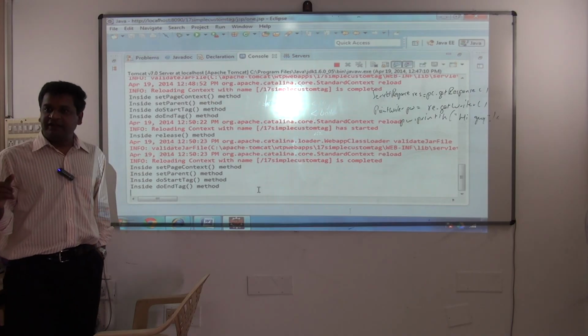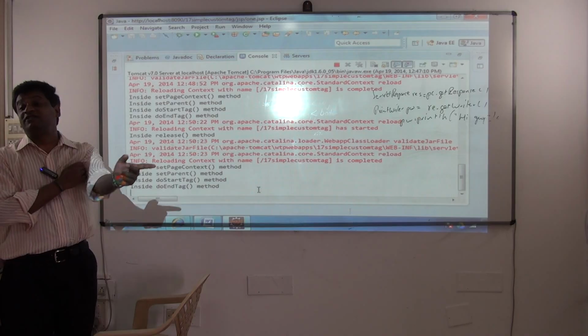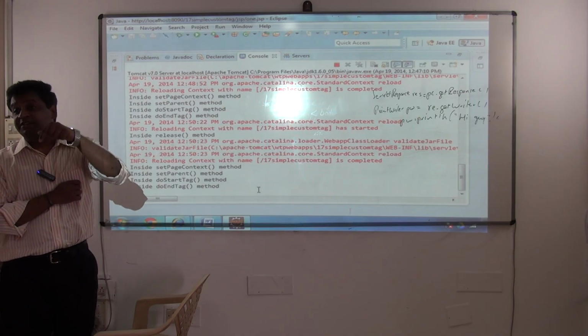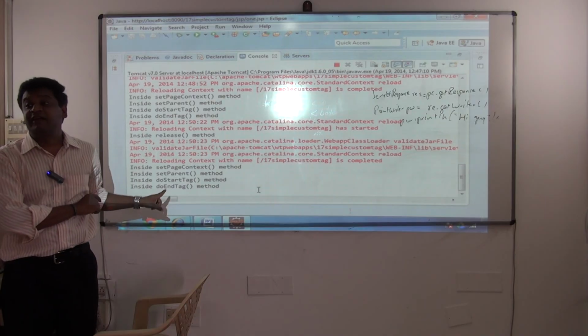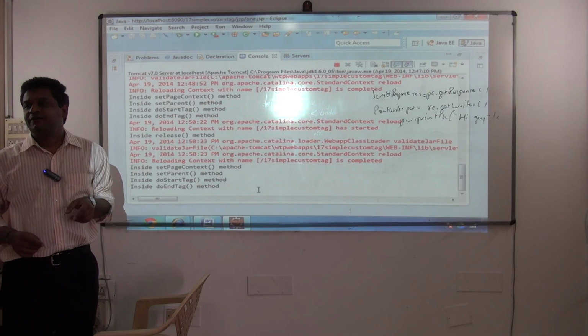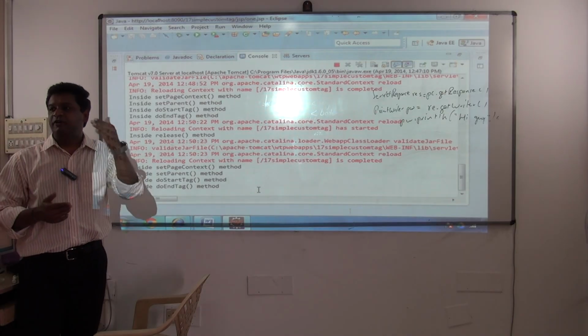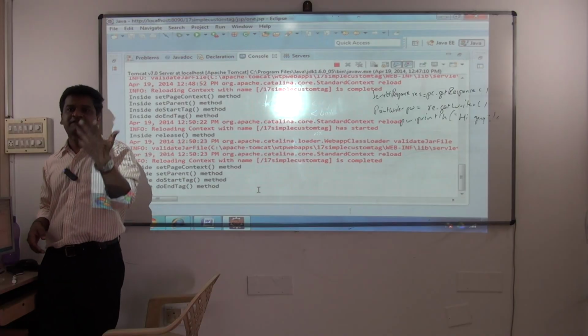Whether you write the code or not is secondary now. The release method will be executed when the tag handler object is destroyed. Till now, the tag handler object has not been destroyed. Why is it not destroyed? Because for your JSP, many requests can come. Imagine it practically.